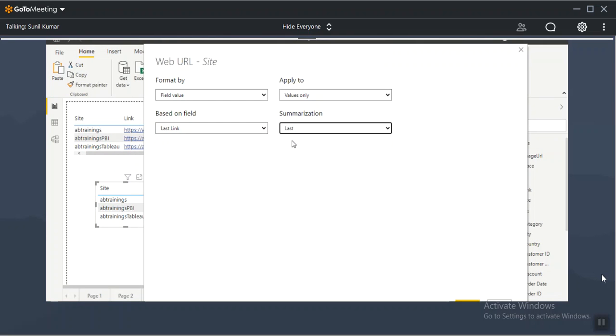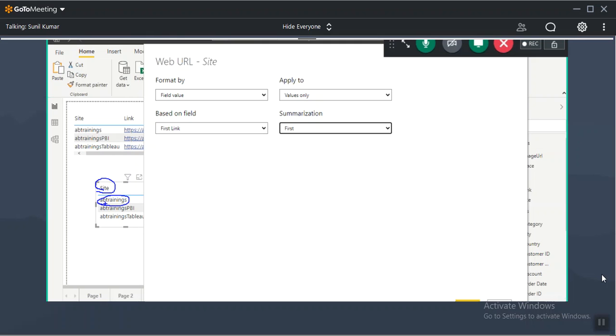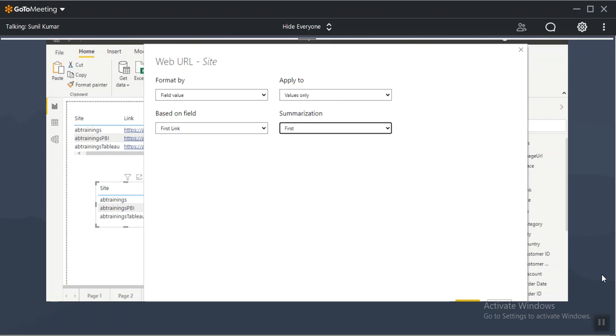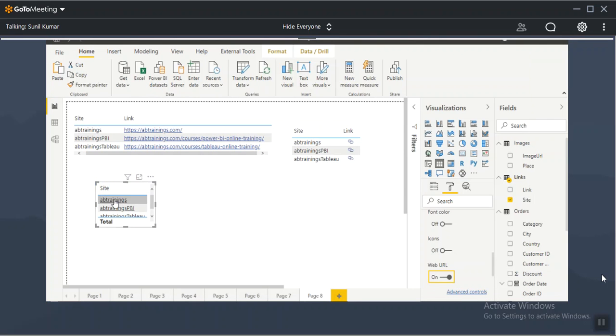Here you can select either first link or last link. When you select first link or last link, the output is the same here. Why? Because I have the name only once. I have only one link. I'm selecting first link. I'm asking it to show, behind the site for AB Trainings, the first link it gets. When I press OK, this itself will work like a link.